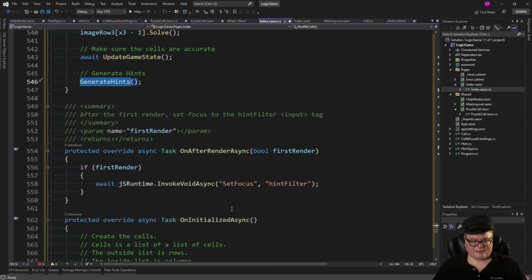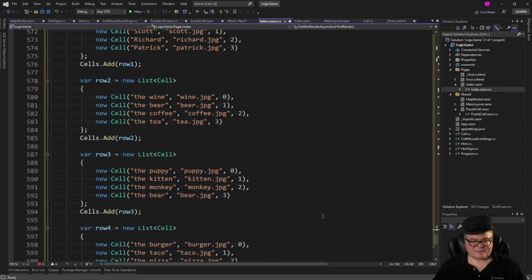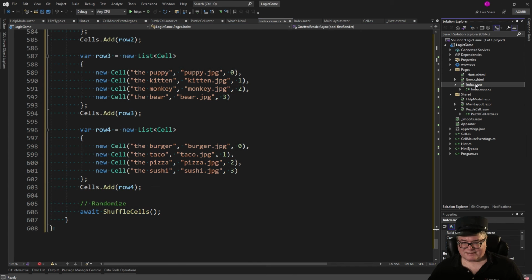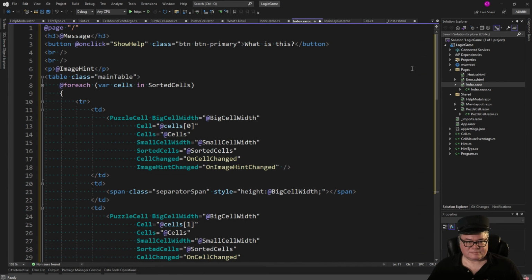Now, all we're doing on after first render async is, if it's the first render, setting focus to the hint filter. And we already looked at creating the cells and shuffle cells. All right, I think we're ready to look at index.